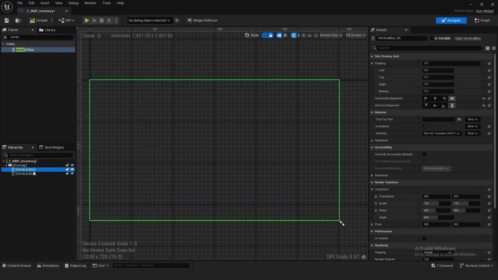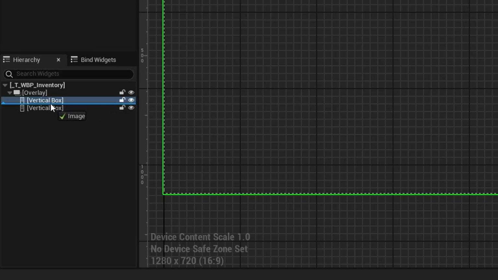Now this top vertical box will be used for the background image of our inventory. So if you want to use just one image for the entire background, then you don't really need a vertical box. You can just use one image. But the reason I have two is because I'm going to be using two images. But anyways, come back up here and search for image and drag this out right into your vertical box.